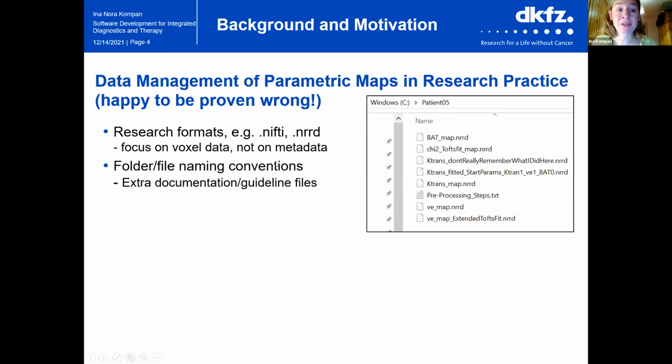These files are then structured in certain folder and file naming conventions, as for example can be seen here in this folder. And then along with the actual data, some extra documentation and guideline files are provided to capture the metadata.